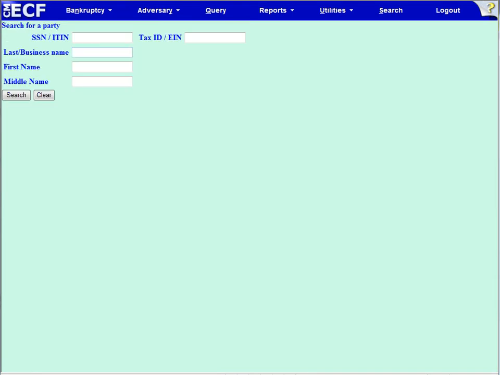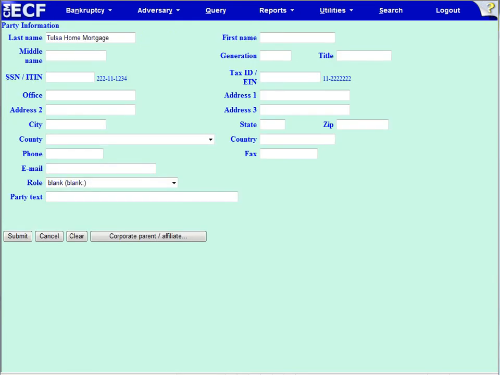We will now enter the name of our client. Once that is entered, please click on Search. The system has found no party in the database under that name, so we will need to create them as a new party. Please click on Create New Party. The system will retain our search and automatically place Tulsa Home Mortgage in the last name field. This field is used for last names or names of companies.